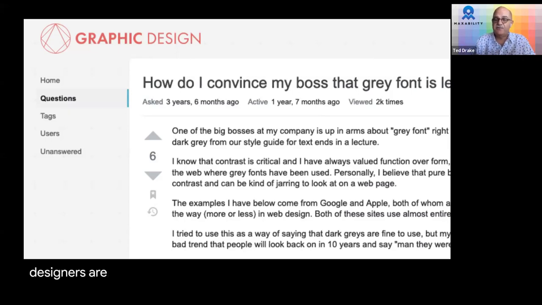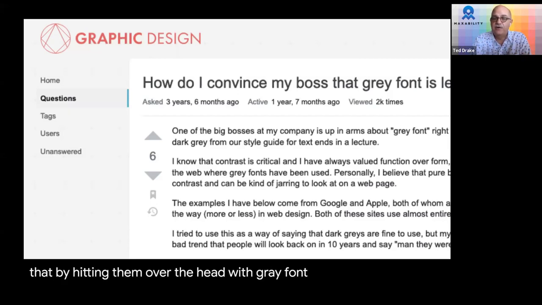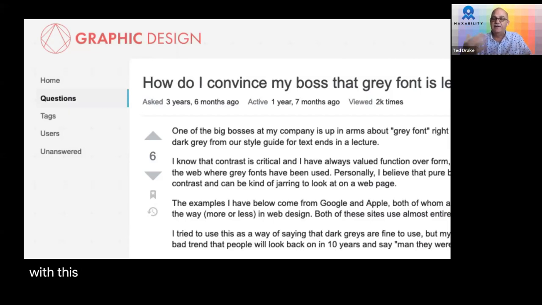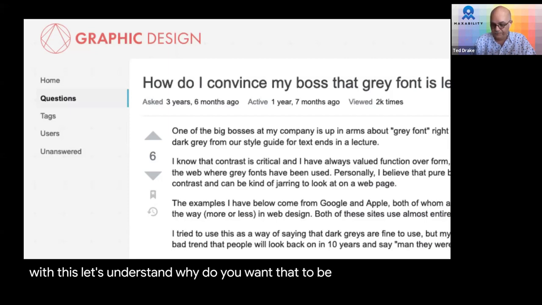Designers are desperate for validation that gray fonts, gray backgrounds, gray images are acceptable. And you're not going to do that by hitting them over the head with gray fonts won't work. You're going to get it to work by saying, let's work with this. Let's understand, why do you want that to be gray?